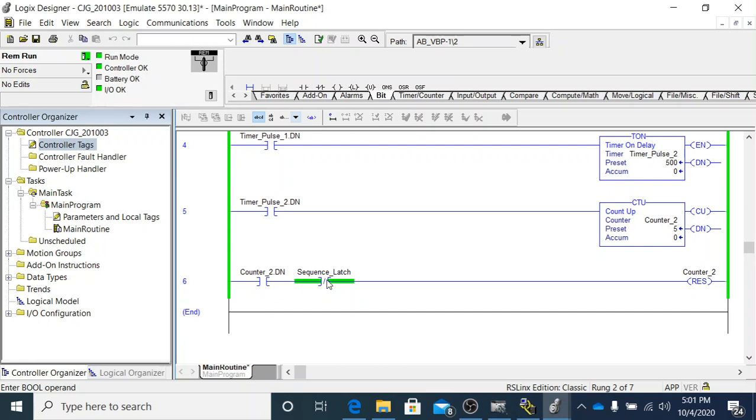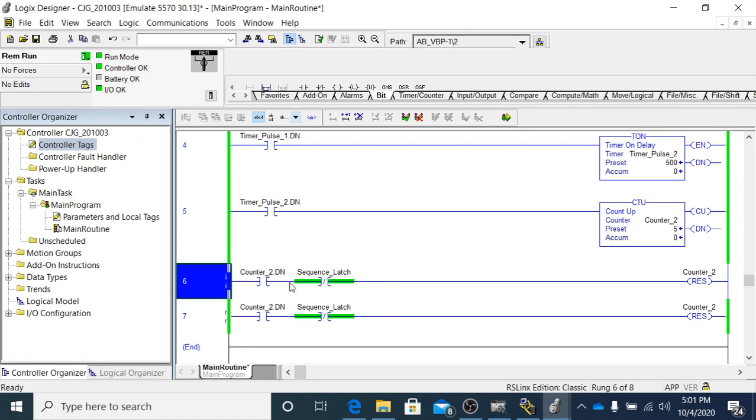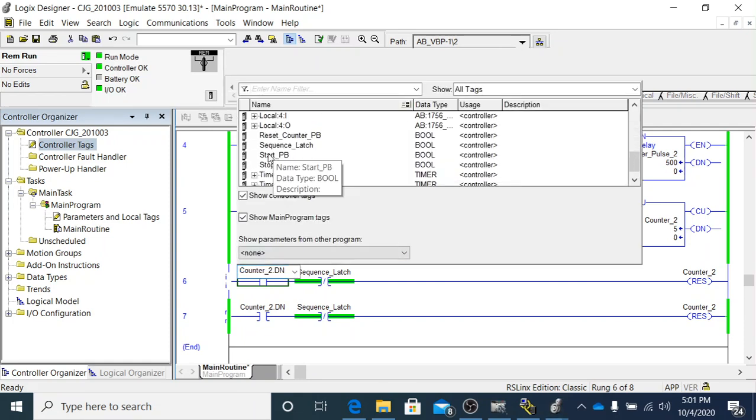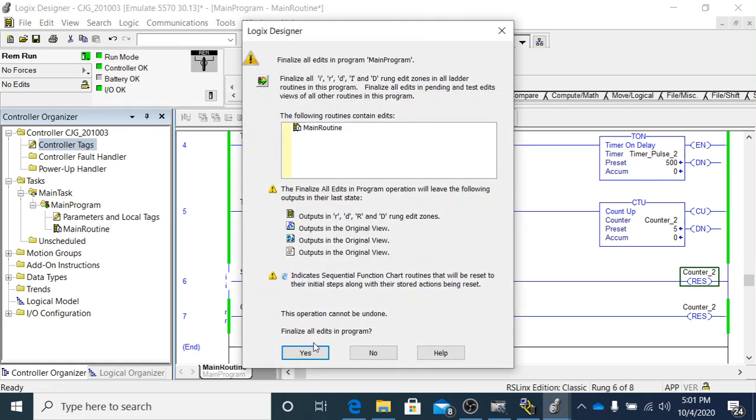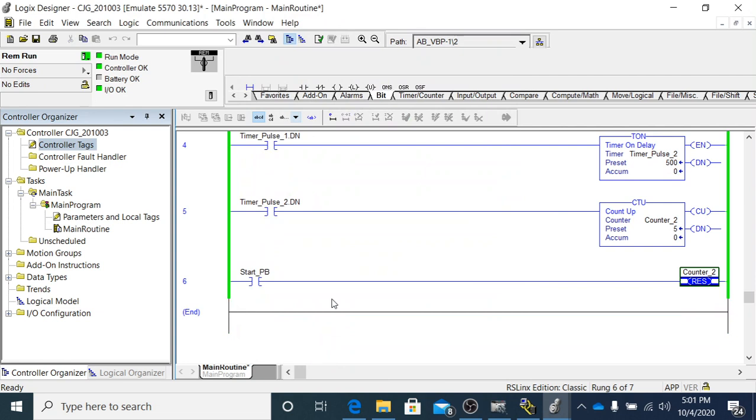So let's just say that right there. So let's just say if I change this to where I just put in the, let me go into edit mode, and let's just say if I put the start PB in, all right, and I'm just going to take this instruction out, and let's just see how that acts. Okay, so now just when I hit the start PB, will I reset?